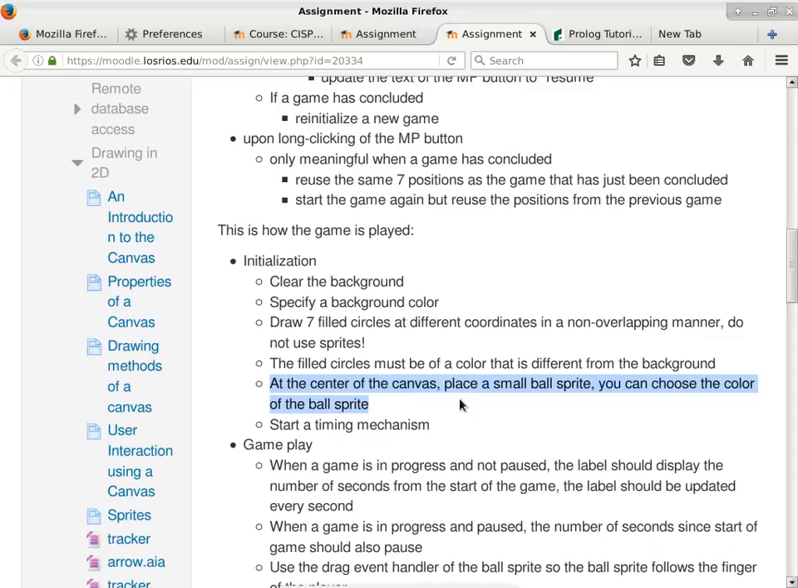Now, if they do overlap, at least you can see the effect of one ball on another one, or one circle on the other one. But since they cannot overlap, they all have to be different from the background. And also, when you start the game, you want to start the timing mechanism. So when you click start the game, then you start the timing mechanism.